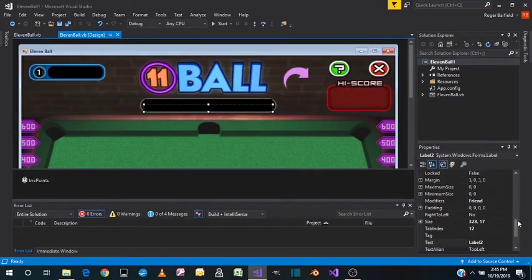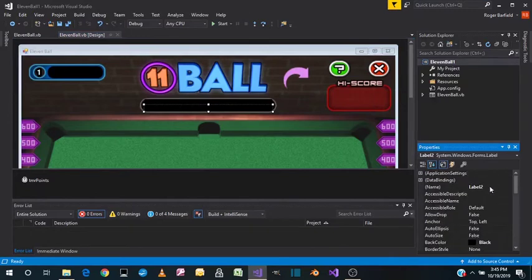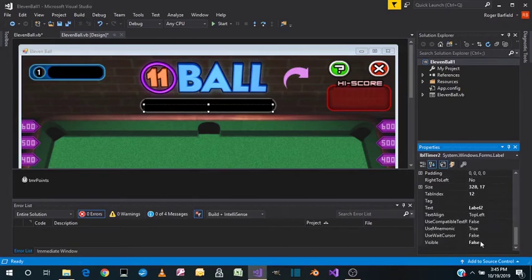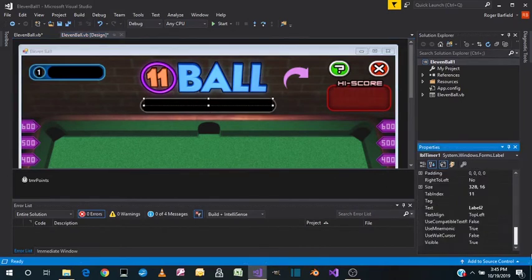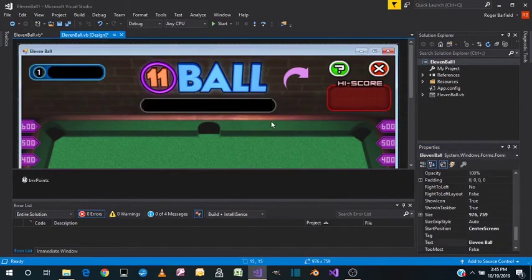Go back to this one. I need to rename it. Label timer 2. And both of them should not be visible to start with. False. False. Okay, what we're going to do is increase the size of the label as time goes on.